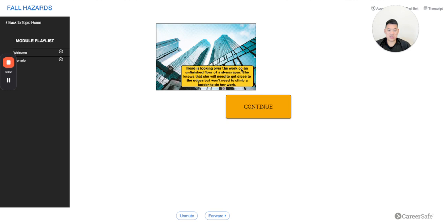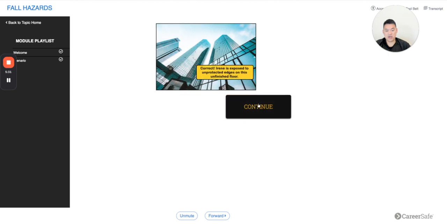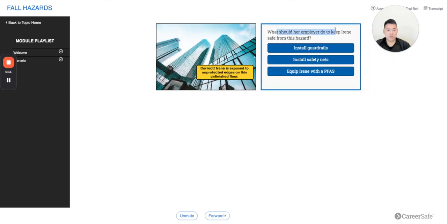Irene is overlooking this area on an unfinished floor of a skyscraper. She knows that she will need to get close to the edge, but won't need to climb a ladder to do her work. Okay. What fall hazards are present in this? Electrocution, unprotected edges. Okay, so it's not ladder usage. Unprotected edges. Correct. Okay, what should her employer do to keep Irene safe from this hazard?